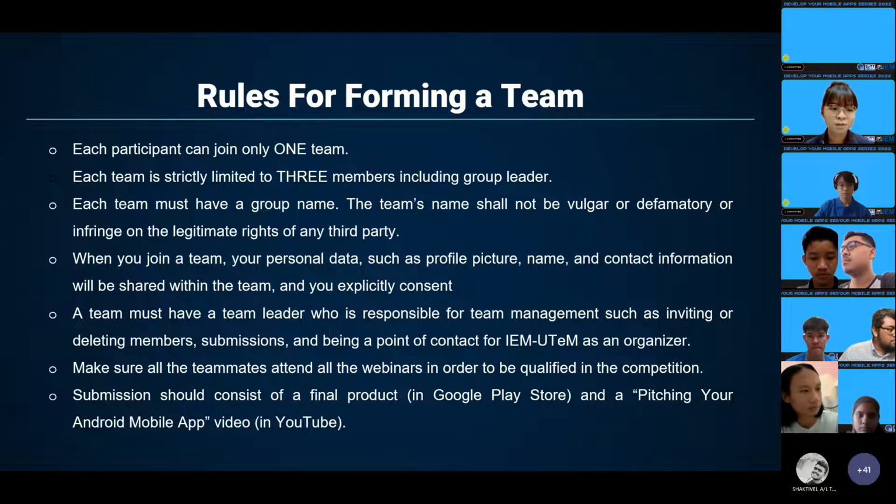Next, make sure the team leader makes sure your teammates attend all the webinars in order to qualify for the competition. As you can see, we are collecting all the attendance as a record. If we realize that some of you are not attending the full commitment, your group will be disqualified. And the last one is the submission should consist of a final product, which is an app, uploaded and published in Google Play Store, and a video pitching your Android mobile app on YouTube.